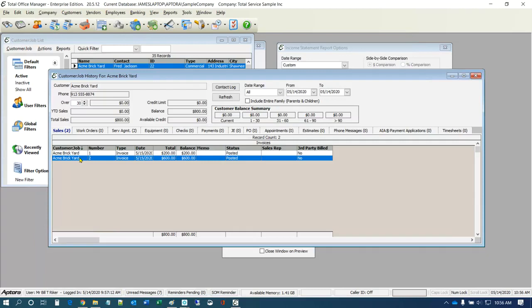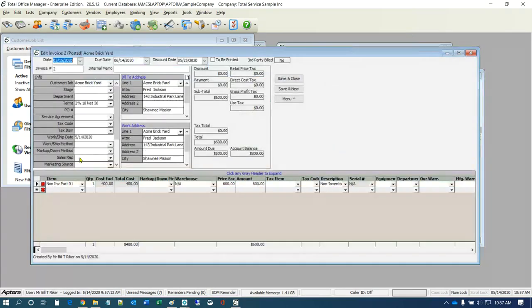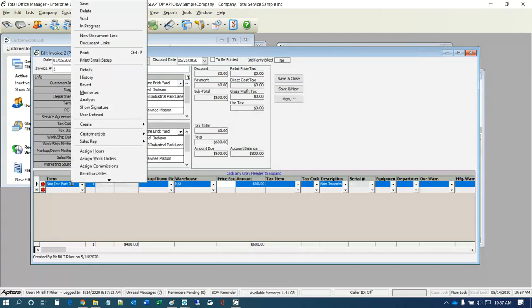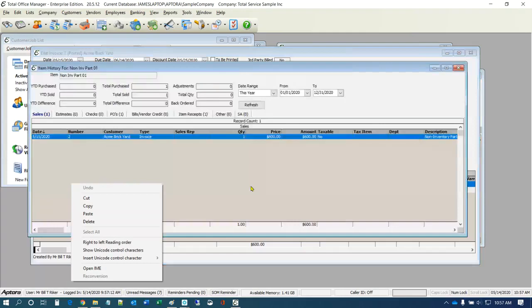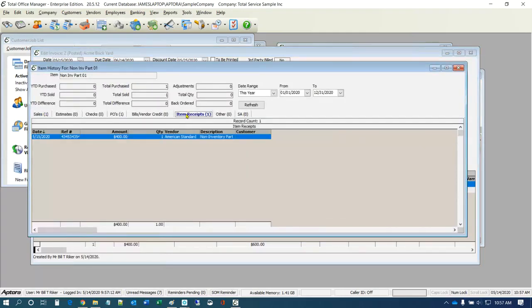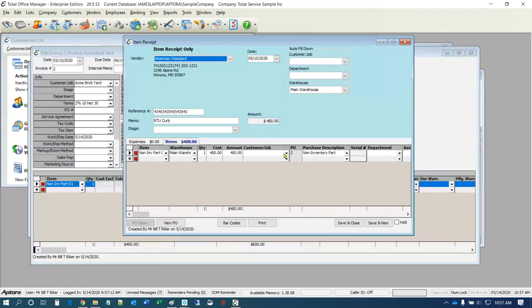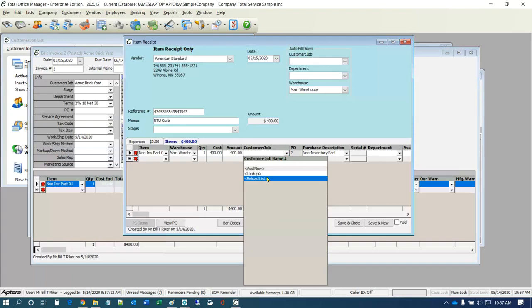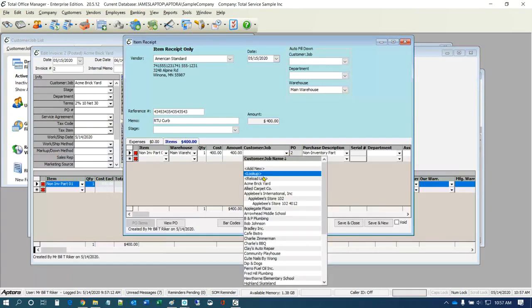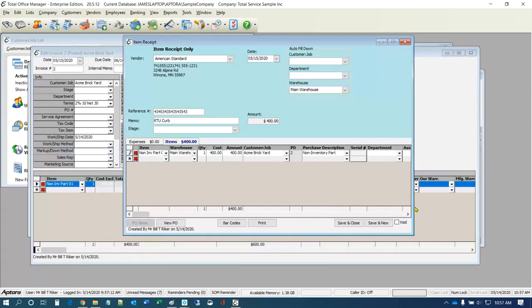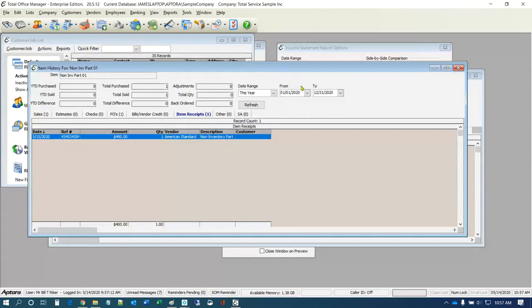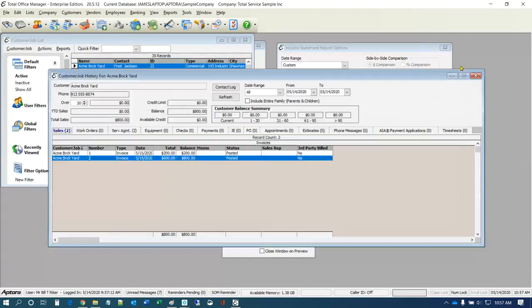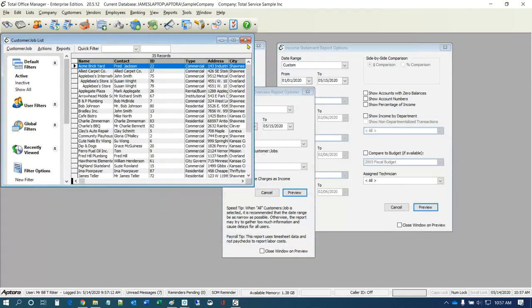Let's look at this other one. So I'll open this one, $400. Right click. Let's go into that item's history. Item receipt. Open it up. No job. Let's pick the job. Don't have to hit save and close because I didn't make any changes to it. All right. So now I fixed that.